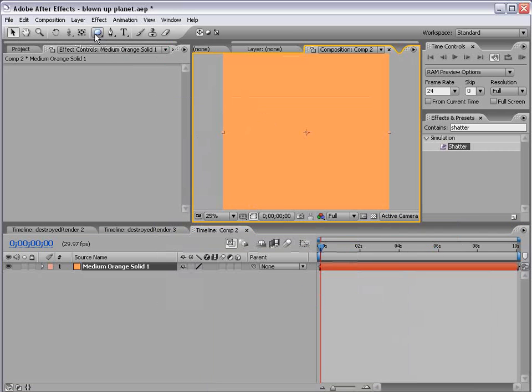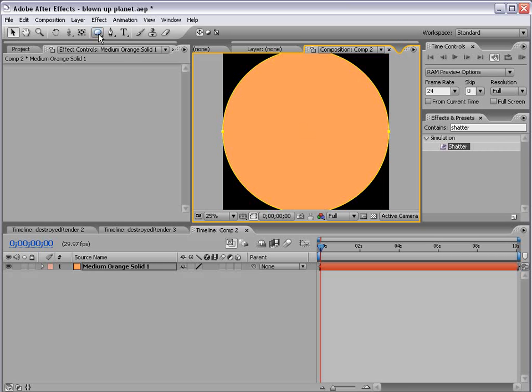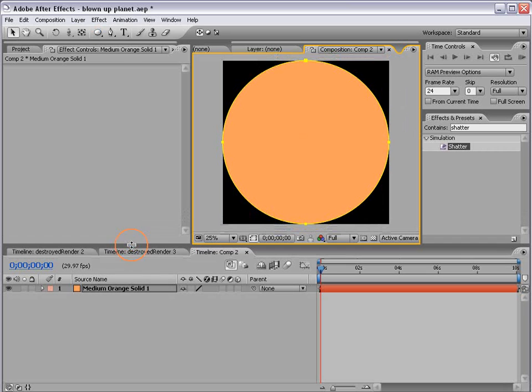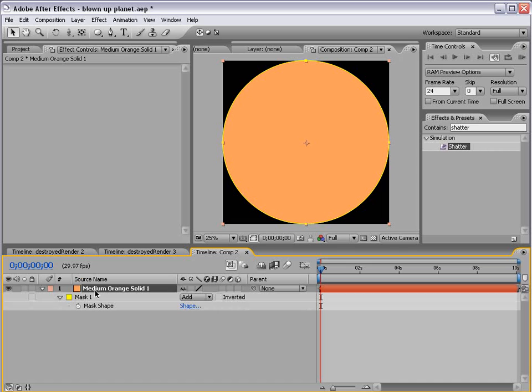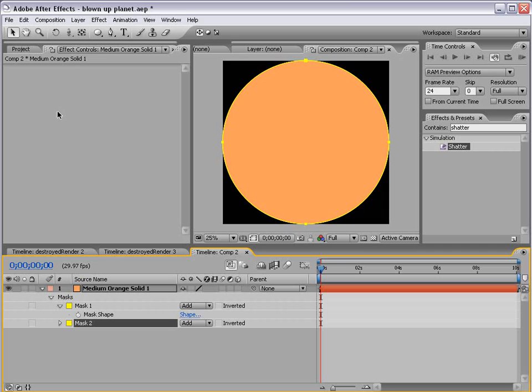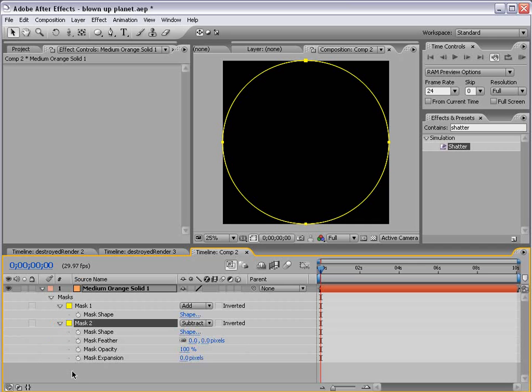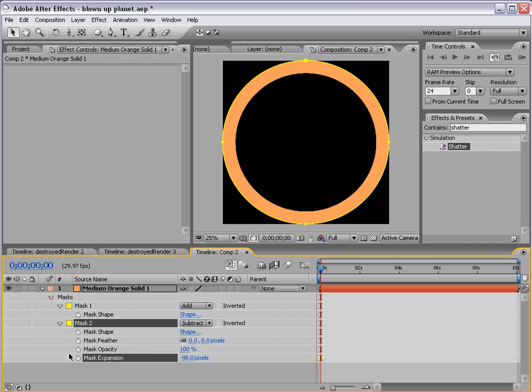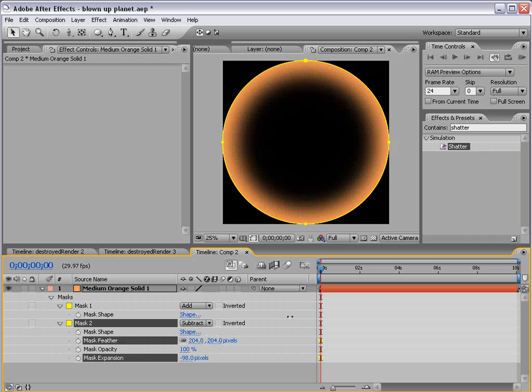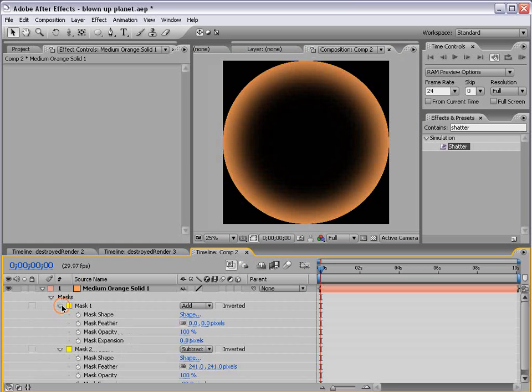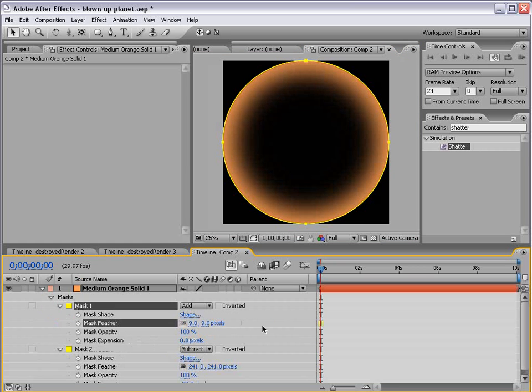And then we're going to take the elliptical mask tool and double click, which adds a nice circle. And then we'll hit M, and we're going to duplicate the mask. Edit, duplicate. And then we'll set the second mask to subtract, which just pulls everything away. And then we're going to shrink the expansion of the second mask and then feather it out. And then we can feather the first mask just a bit.